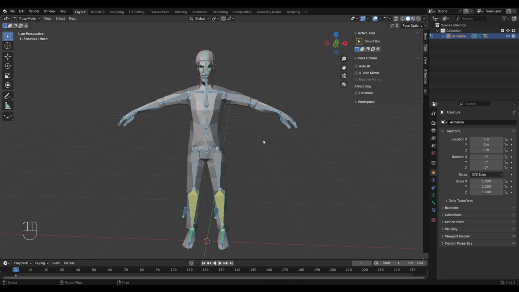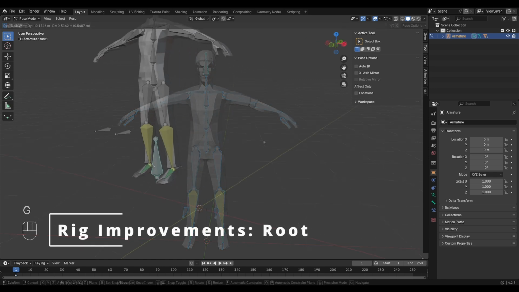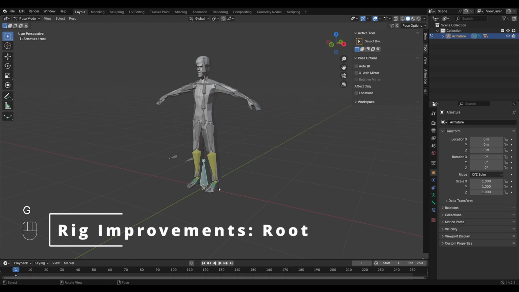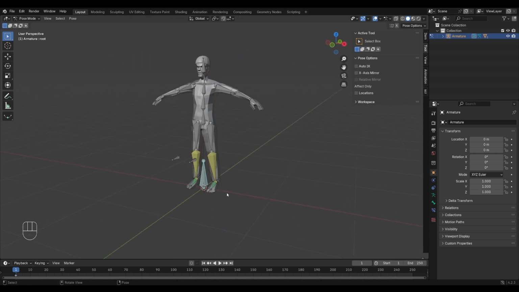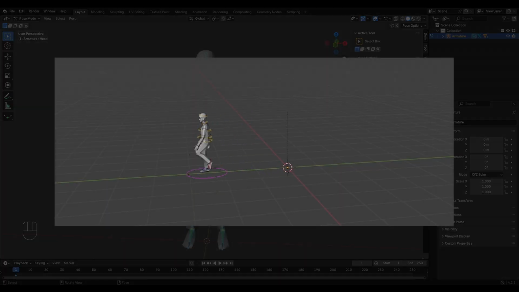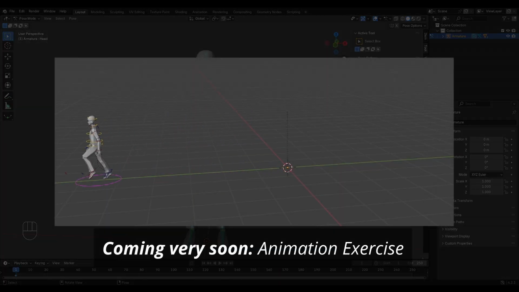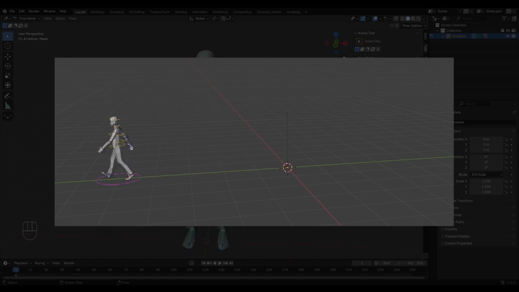Next, we'll go into a couple of simple tricks you can use to improve your rig. First, we are going to create a root bone. A root is a bone that moves the entire rig, and it is useful in various ways. For example, when setting the initial position of your rig, or to make your character walk in space. We will do just that in an animation exercise, which is coming very soon.